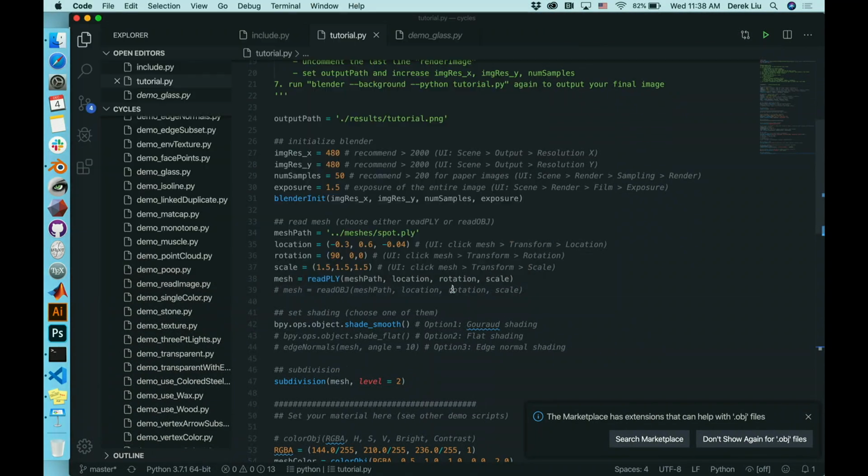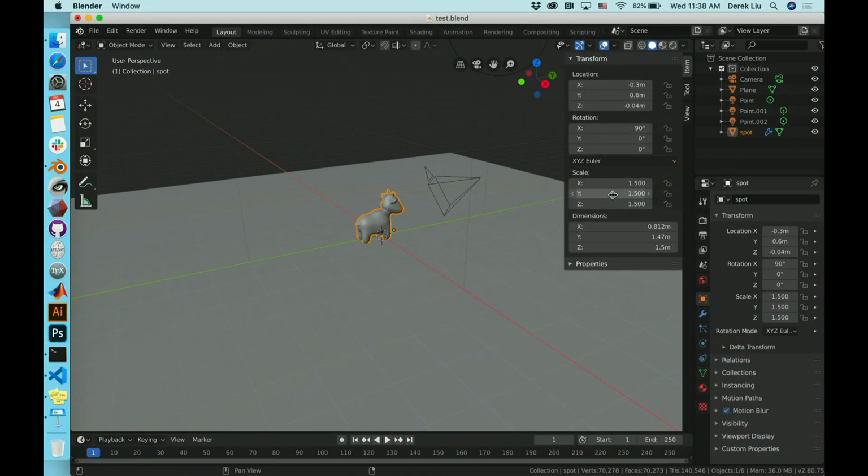If you look at your script, this is location x, y, z, rotation x, y, z, scale x, y, z. This is exactly the parameter you see here. So for instance, if you want to move the mesh like that and like that, and once you decide this is great, then you type the new parameters in your script and you'll get your update.